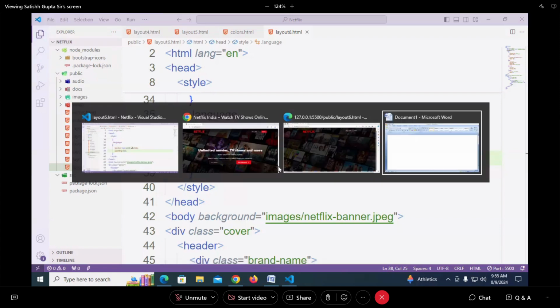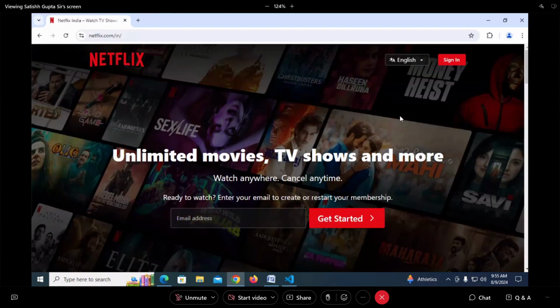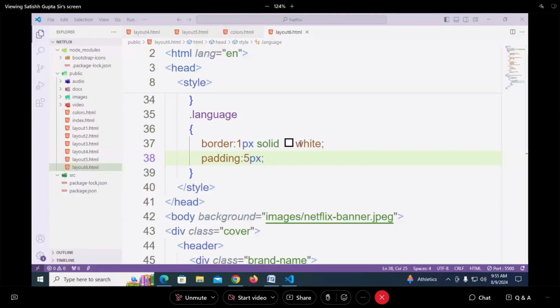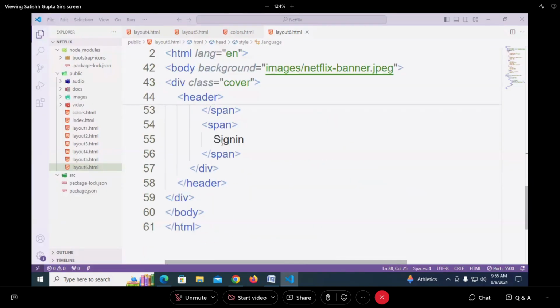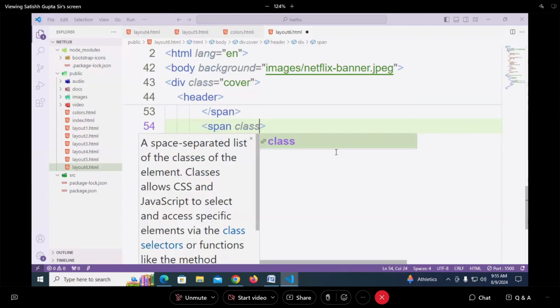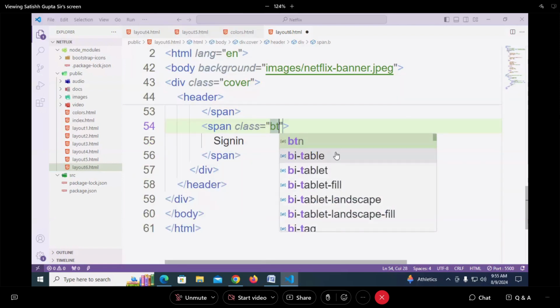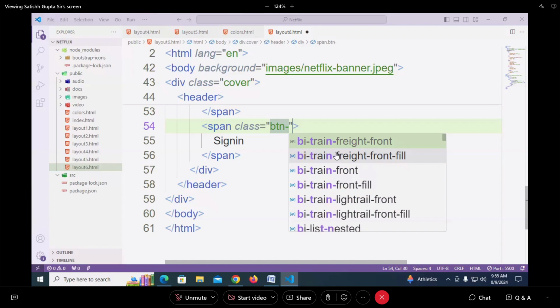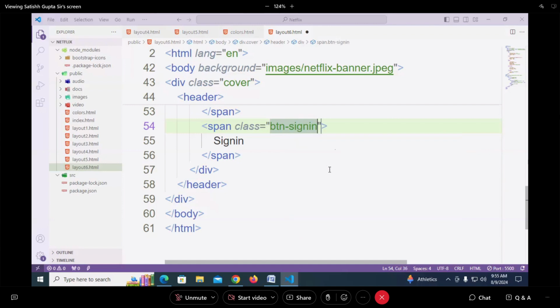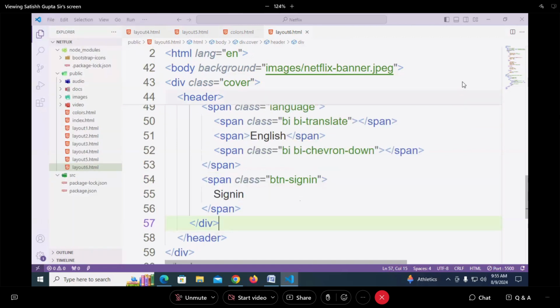This is done. Next is what? Sign in. Sign in, you have to style it. Now this is a span, span class. What is this here? Button. So I just give button sign in, right? Yes. If you want, you can give the border radius also here.